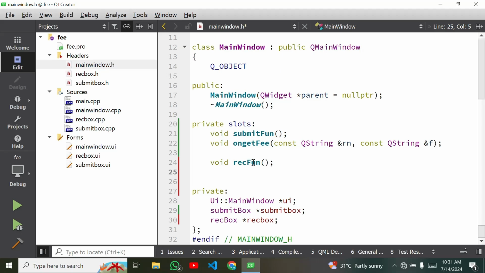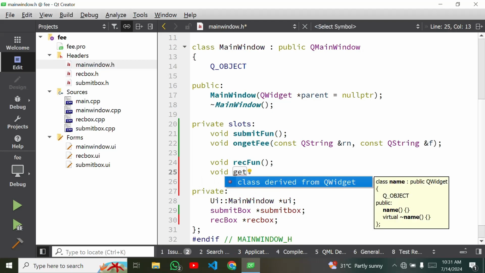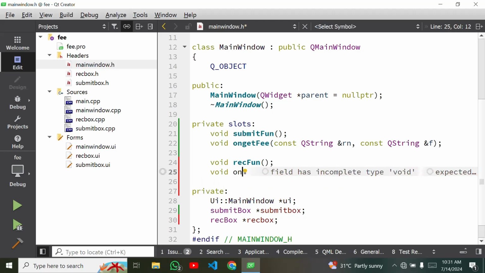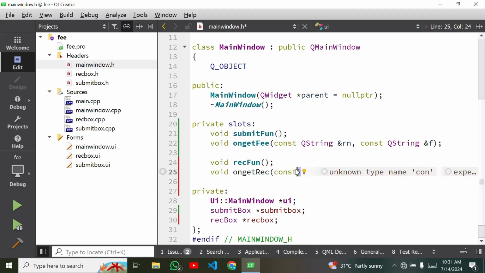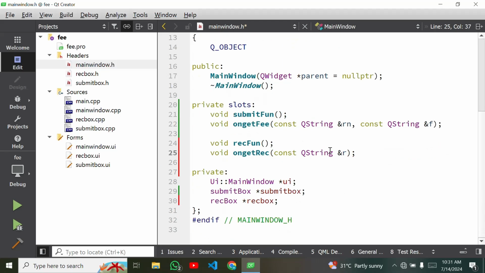Okay, so this was a record function, and here void and on get record. On get record will accept an argument that will be constant, and its type is QString, and it will be passed by reference. Okay, and then semicolon. So now I have registered it, and I have declared a slot here.